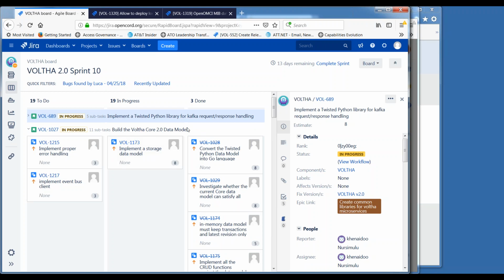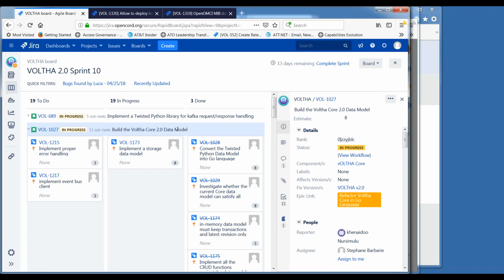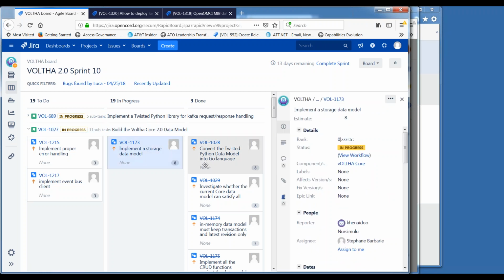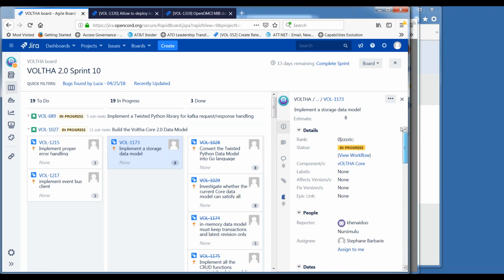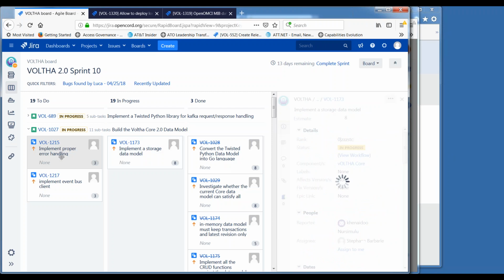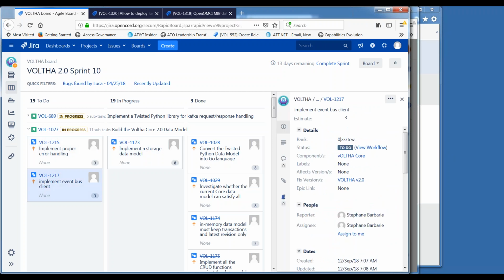And we'll move on to the next one. This one still has a few more items in progress. I think this is Vol 1027, and so this is for the 2.0 data model. And I think we've got the storage data model still to do, and then a couple additional tasks as well.